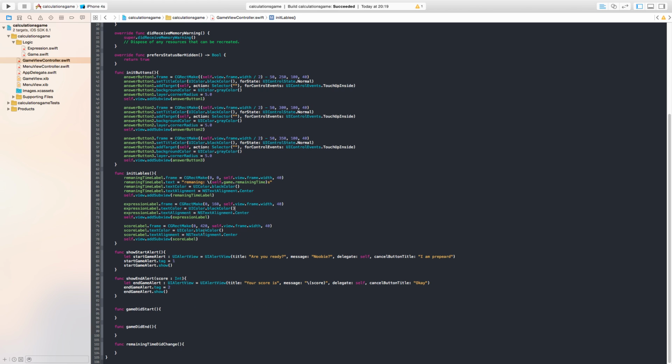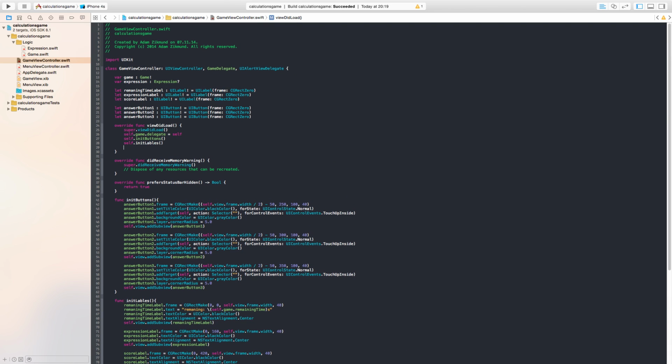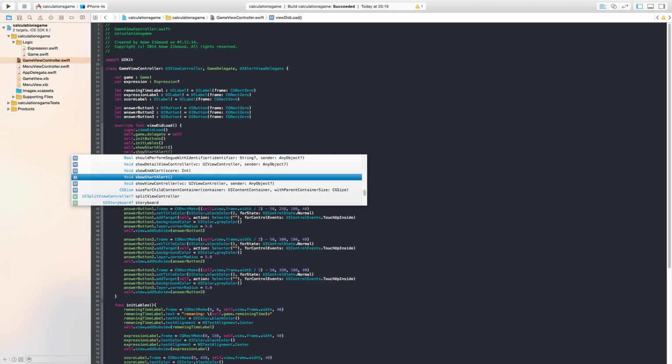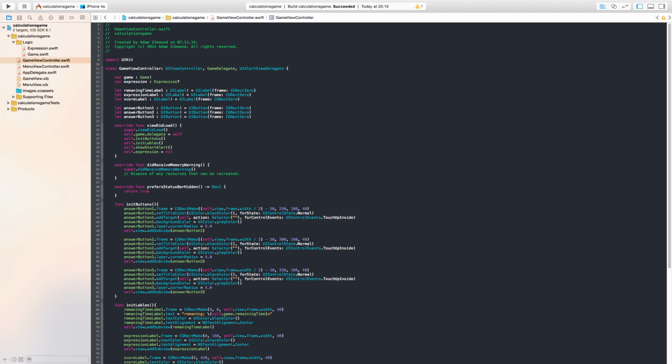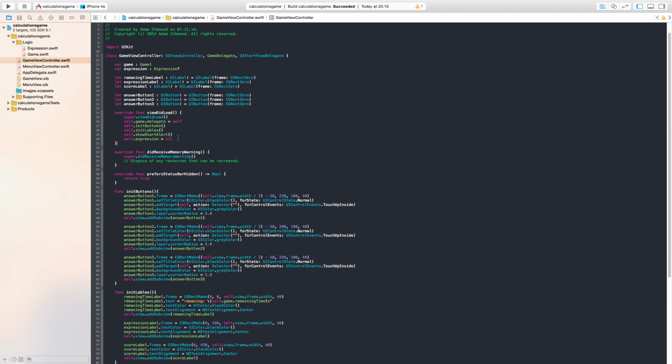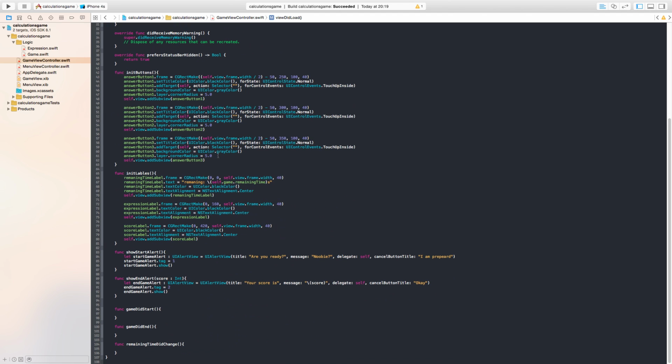So we got the alert view for starting the game, and we got the alert view for ending the game. Okay, so now what we need to do is call the alert view after viewDidLoad. Okay, so showStartAlert. This is not necessary, but it's a good option to set the default values in your viewDidLoad. Okay, so that is it.